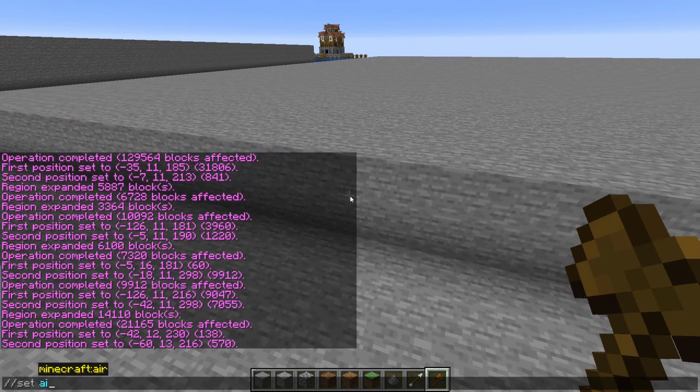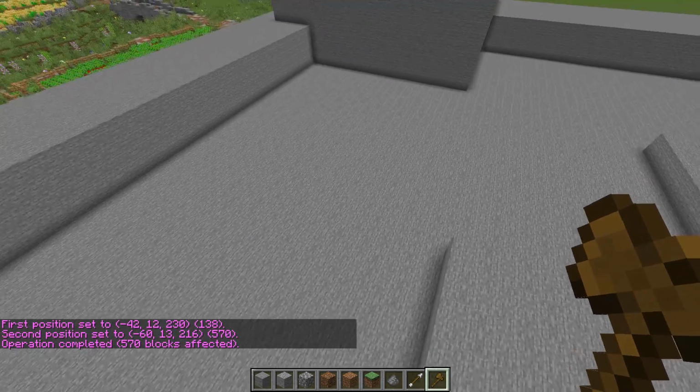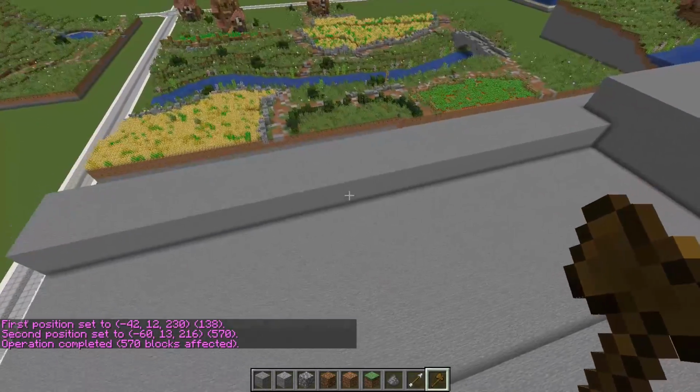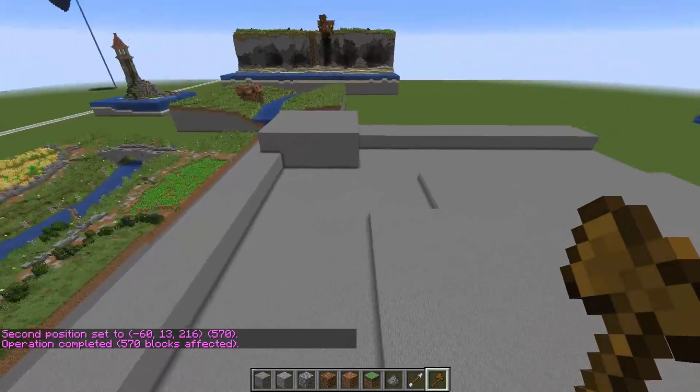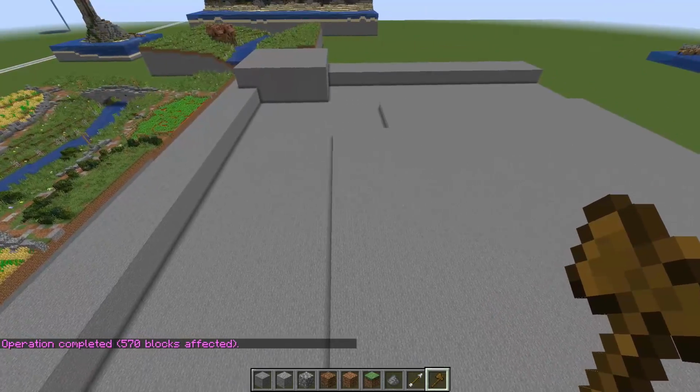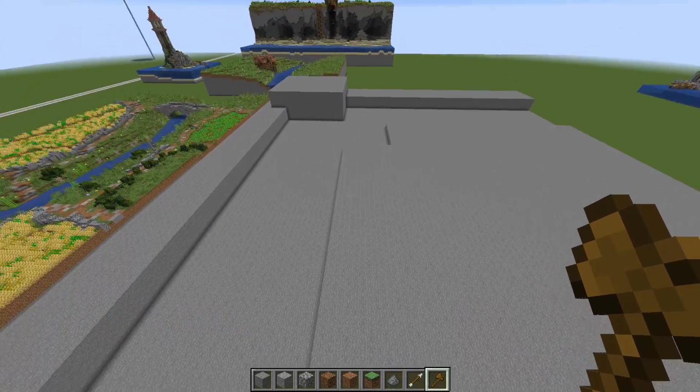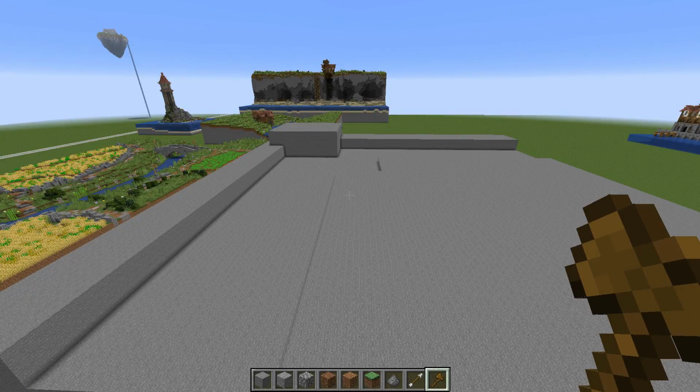Set air, and there we go. And this gives us, again, this doesn't look good, it doesn't have to look good, it's just a very, very rough estimation of what the final thing will be. Alright, the next step is to actually get in the shape that we want. And to do that, we need to use brushes.